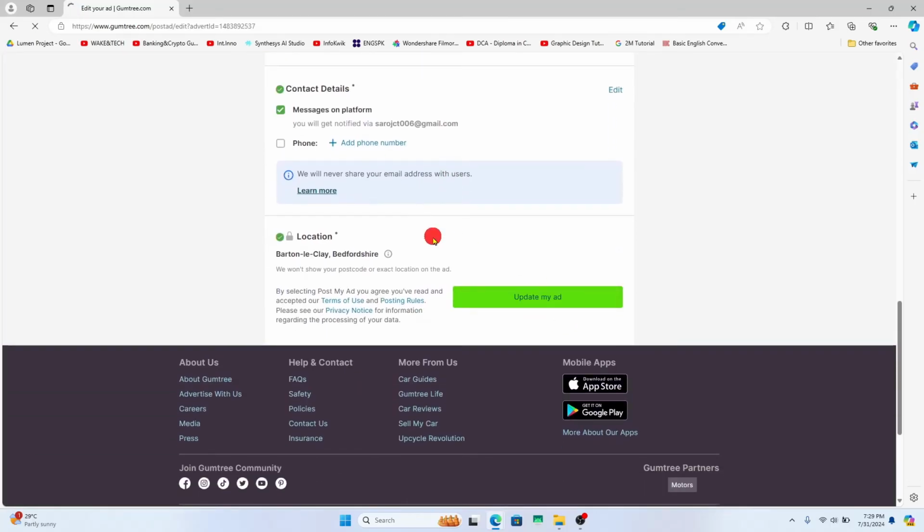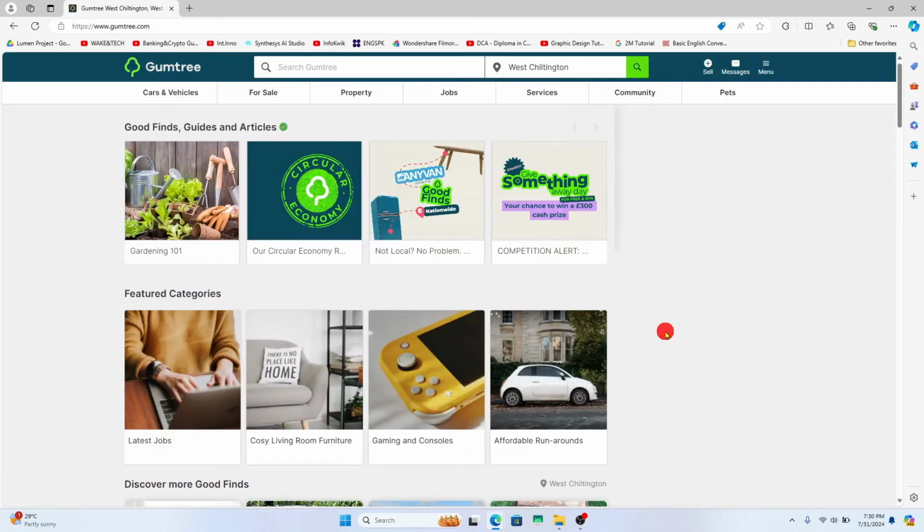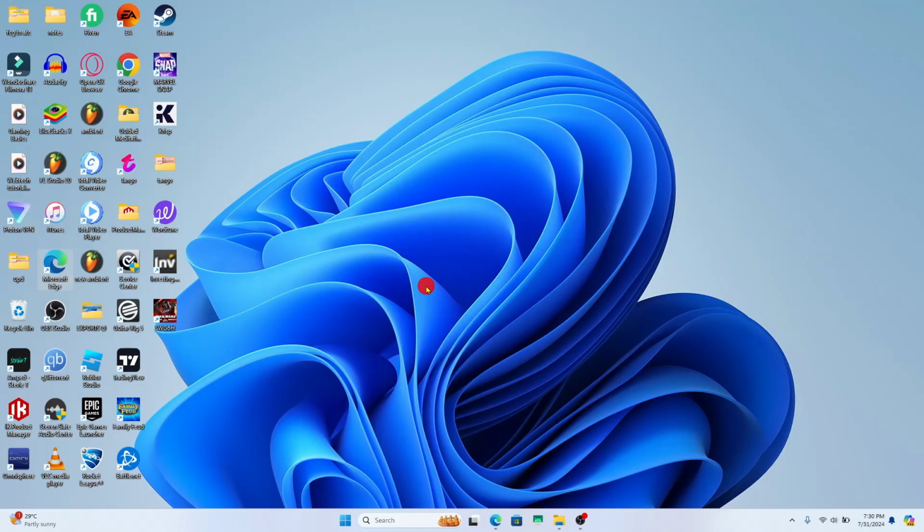You can also add pictures to a new ad that you create by simply adding your photos using the same method. And there you have it. That is how you can add photos to your Gumtree ads.